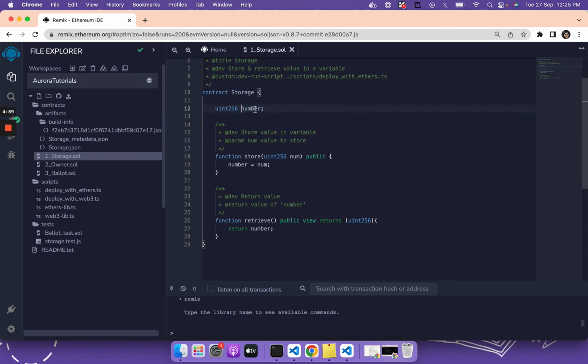The storage contract has one variable called number of type uint, unsigned integer, 256-bit, and it just has two functions: store a value, retrieve a value. So here we are going to send a variable, we are going to store it here, and then the value of this variable we are going to retrieve in this function. So think of it as a post call and a get call that's happening.